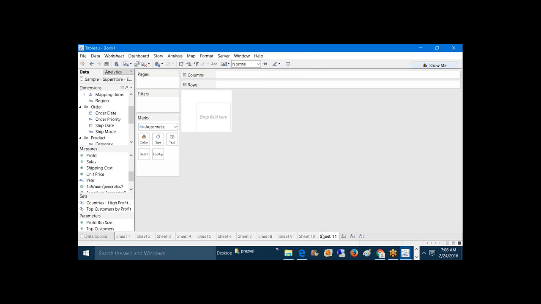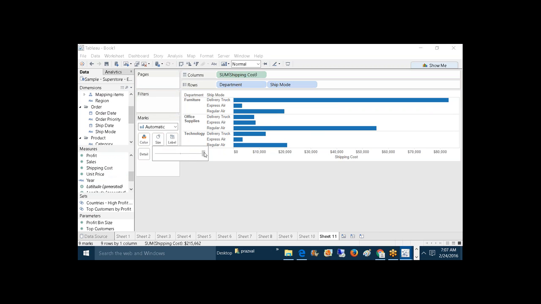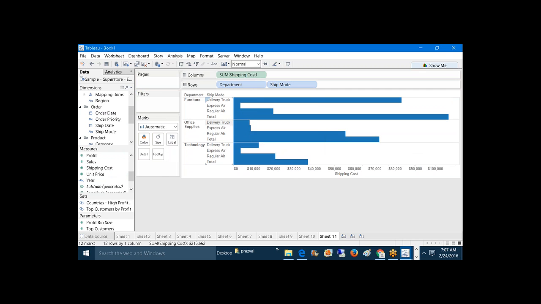So let me build one more group bar chart. I am taking the department and I am taking the ship mode. I would like to get the shipping costs for all the ship modes in every department in the form of group bar. So just increase the size of the bars. After increasing size, just add the totals and all subtotals. So just hide them.